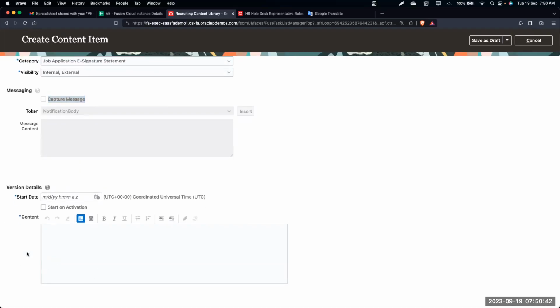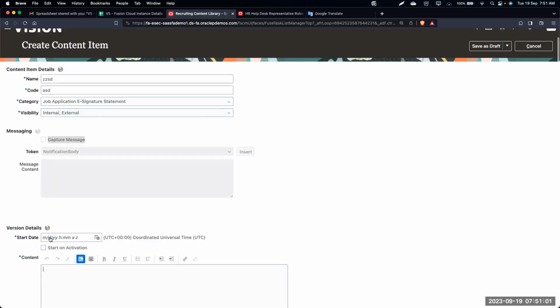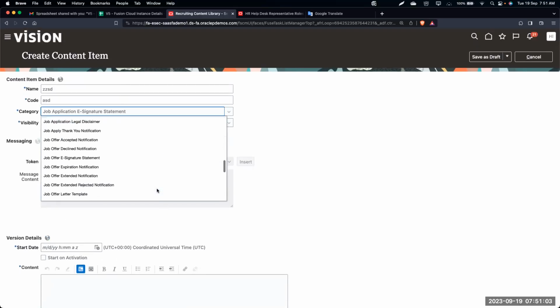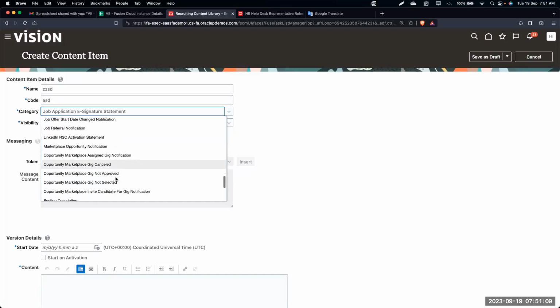And here, if you notice, you can add the content, and you can still use the rich text editor, but you cannot add any images. So that's how this particular category is. And you will not see SMS because these categories are used to display the content in the career site. So e-signature, and then offer letter templates, we'll see once we go to the offer section.